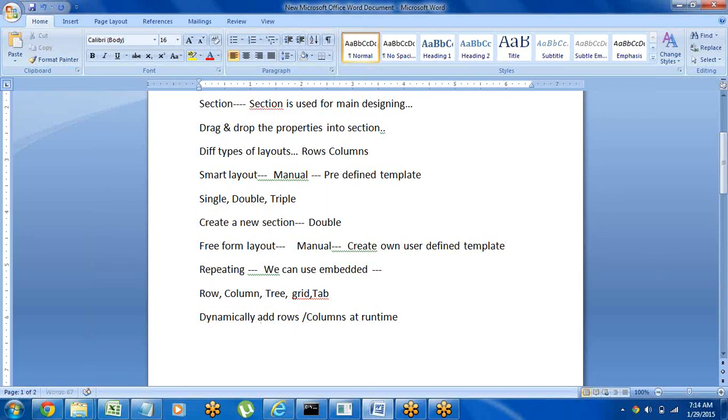Okay, once the section is designed, once the properties are used in the section, it will only show the preview of the page. So section will show only the preview of your page. So we cannot directly submit the values in that page and we cannot save to the database. So once the design of the section is done, it will only show the preview of the page. So section is only for preview purpose.